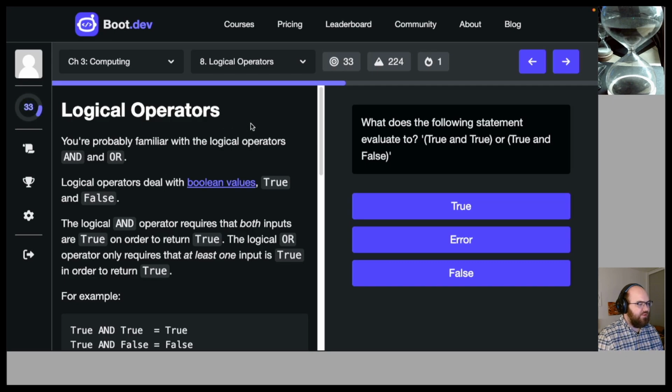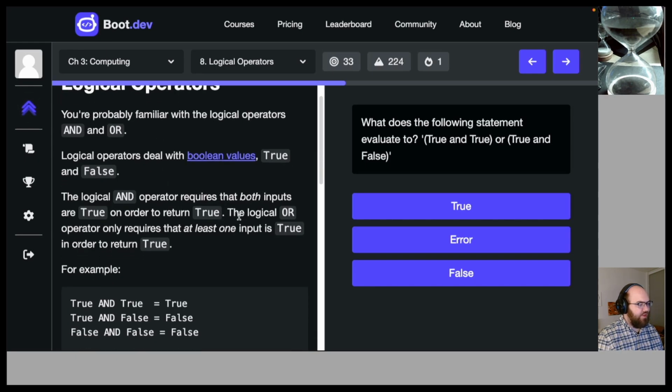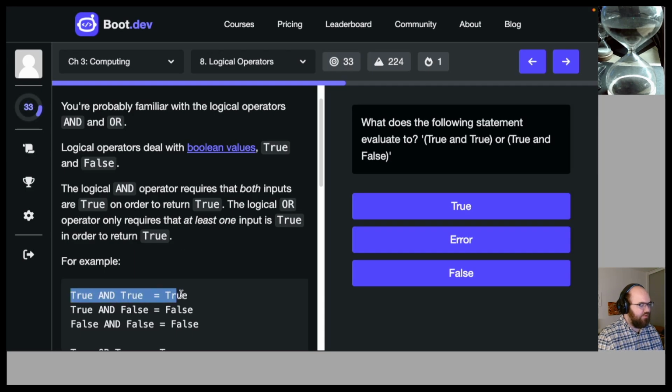Logical operators. You're probably familiar with the logical operators and, or. Logical operators deal with Boolean values true and false. The logical and operator requires that both inputs are true in order to return true. I wish I had the coding window here, but I don't. The logical or operator only requires that at least one input is true in order to return true. Well, here we have examples.